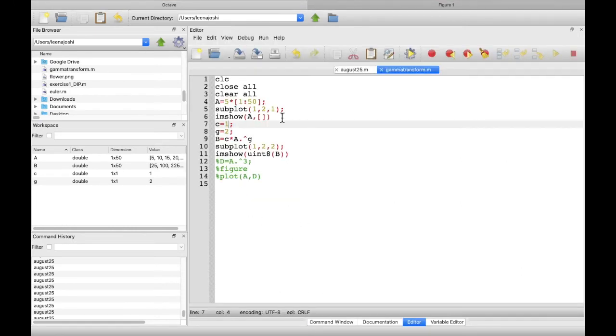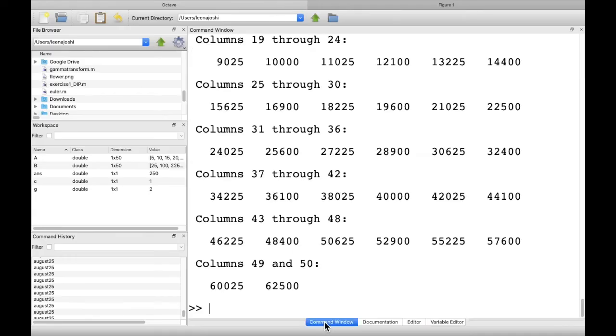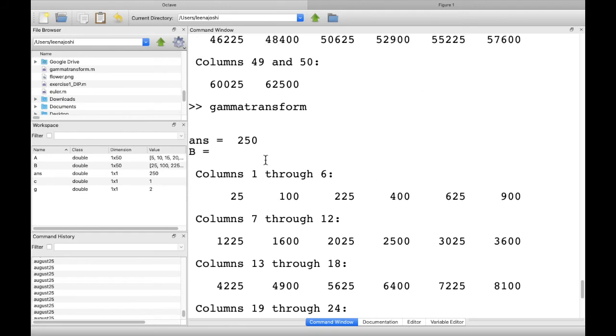In order to do that, first we should calculate the maximum value of A. Here my image is one dimensional, so I am using max only one time. For a real image, which is a two-dimensional grayscale image, you have to apply this two times. If I go to the command window, I will see my maximum value is 250.